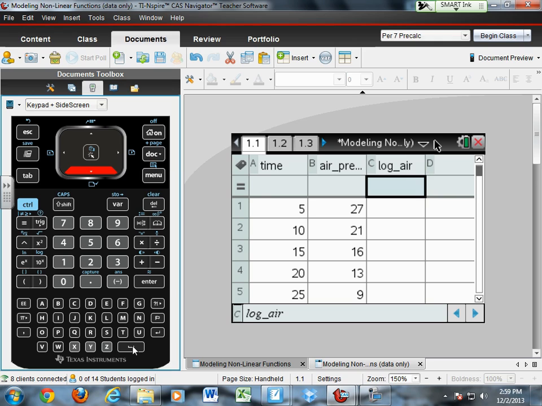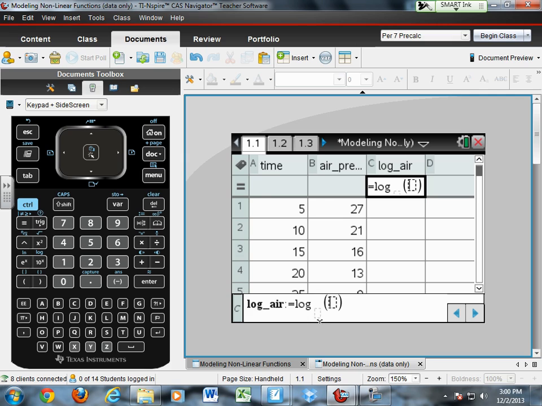Now, underneath here, however, in this box, I actually do want to put in a function. I want to put in a function that says this column C is the log of all the values in column B. So I'm going to type in equal, which is under the control key, and then I'm going to put in log. Your calculator will automatically do log base 10 if you don't type in a base, so I'm just going to ignore the base right now. Put my cursor inside the parentheses. I want to take the log of my variable, air pressure.